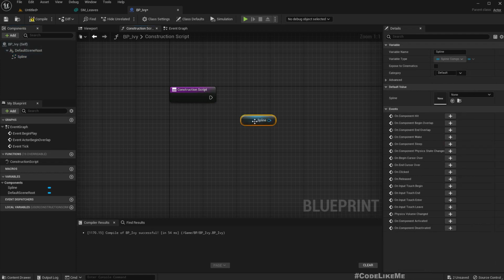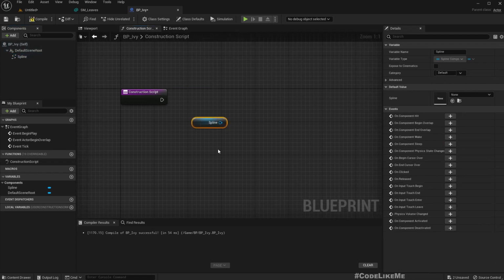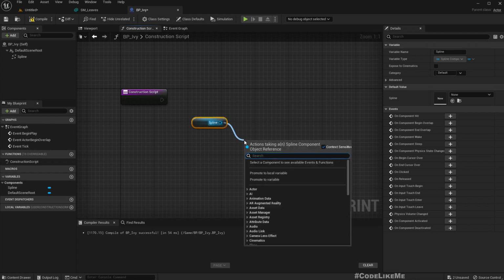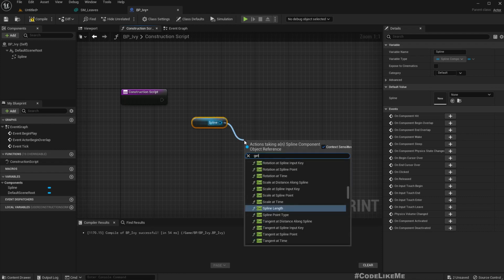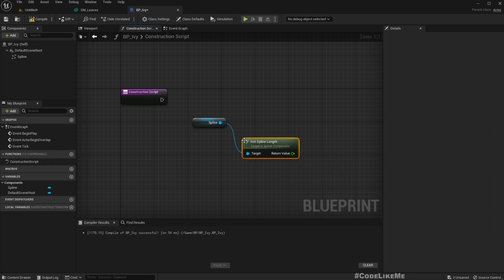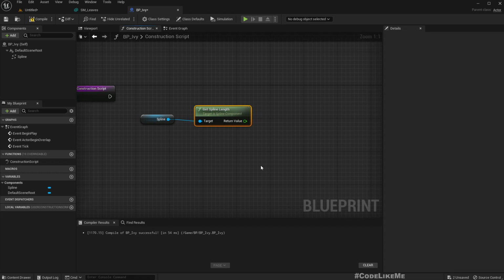So we need to access locations and tangents along the spline. So here I'll get spline length, because we need to iterate through the spline from the beginning to the end. So as the break-in condition in our loop, we need to consider the spline length.